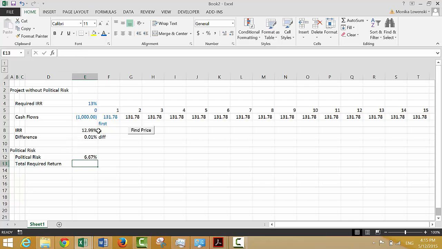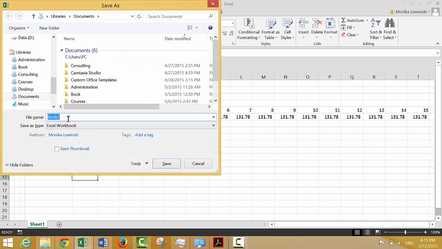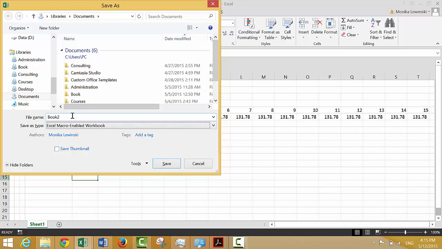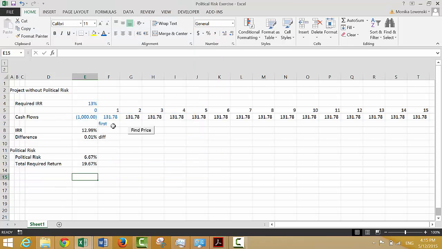So that we have a basic IRR, we have a regular project, and we add 6.67% to that, and then we get the return. Now, if you want to save the file, if you press F12, that's a good little shortcut. And then let's make sure and save this as a macro-enabled shortcut. And we'll call this political risk exercise. Okay, I don't know, I'll probably change the name of it eventually, and I'll put this on my website.